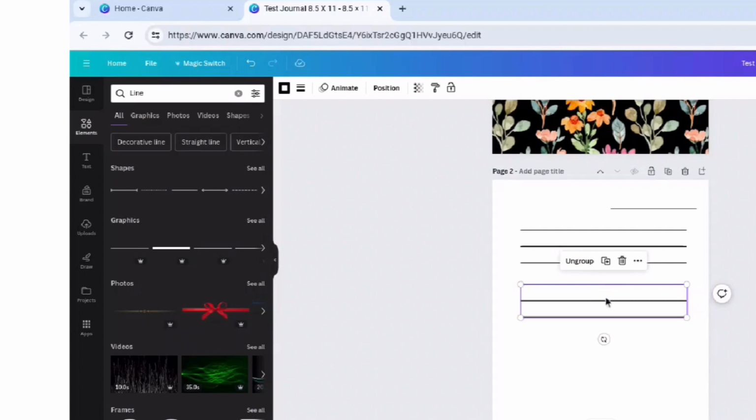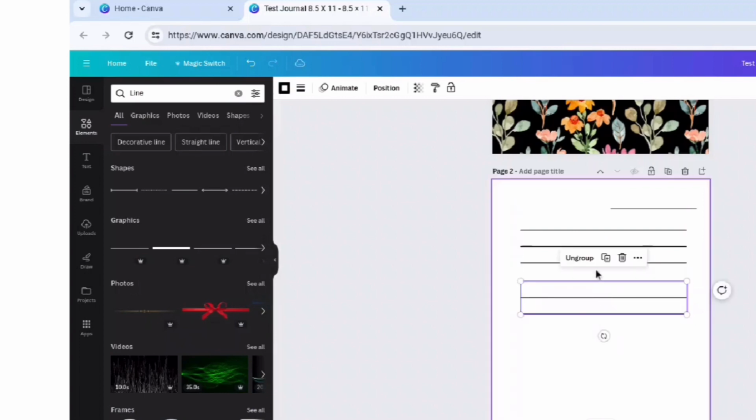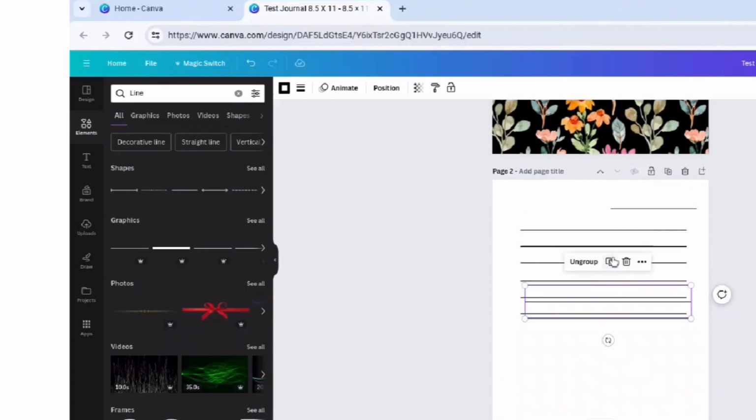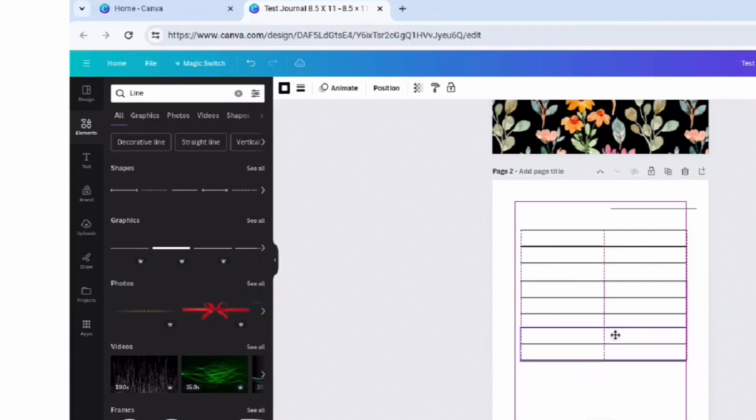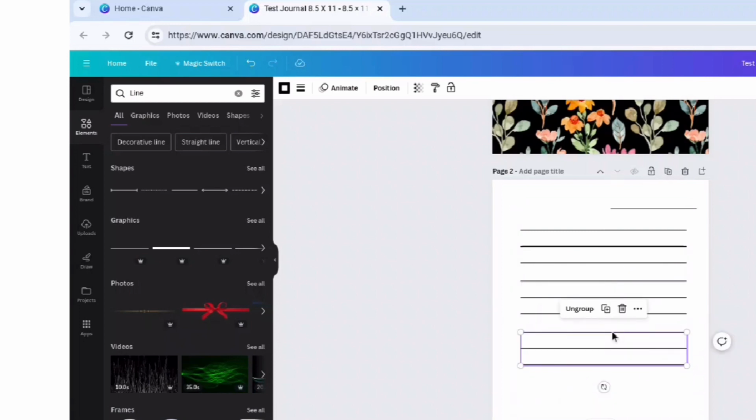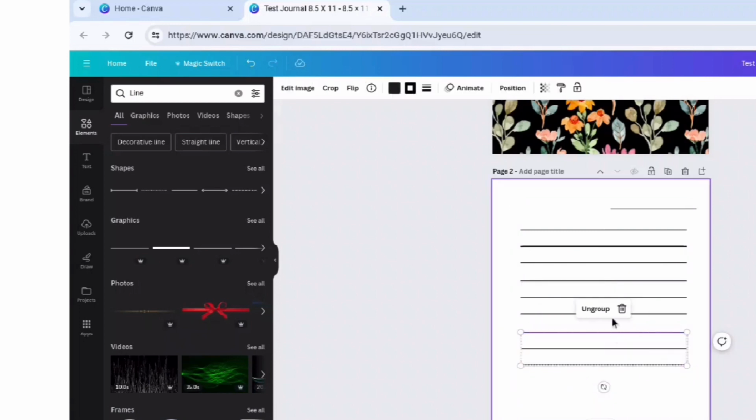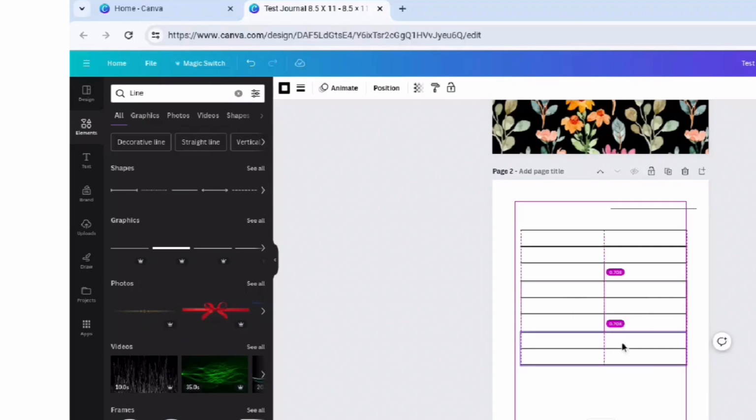Looks okay. I need to pull it up just a little bit. All right, that looks better. And then you just duplicate it and just go all the way down the page duplicating. You could do 4 lines, however many you want, before you group them together and duplicate them.